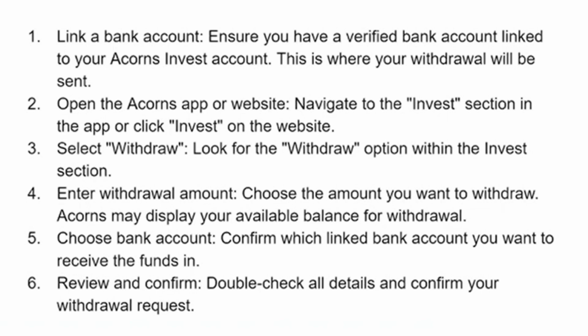Next, open the Acorns application or even click on the website to go to the Invest section and click Invest on the website. Then choose the Withdraw option within the Invest section.